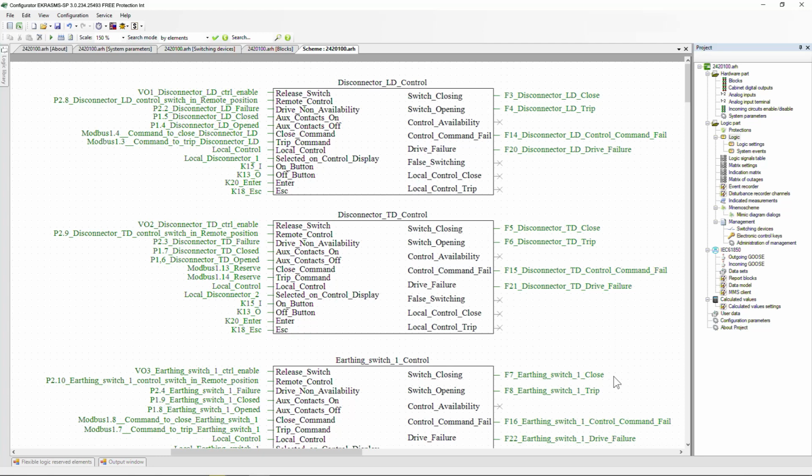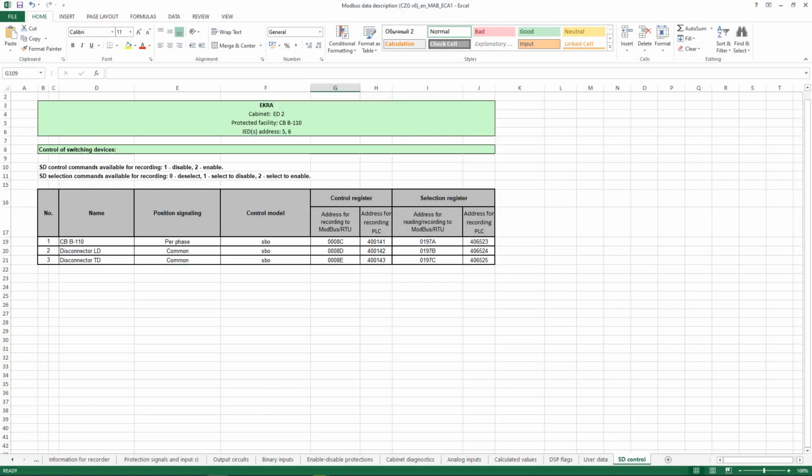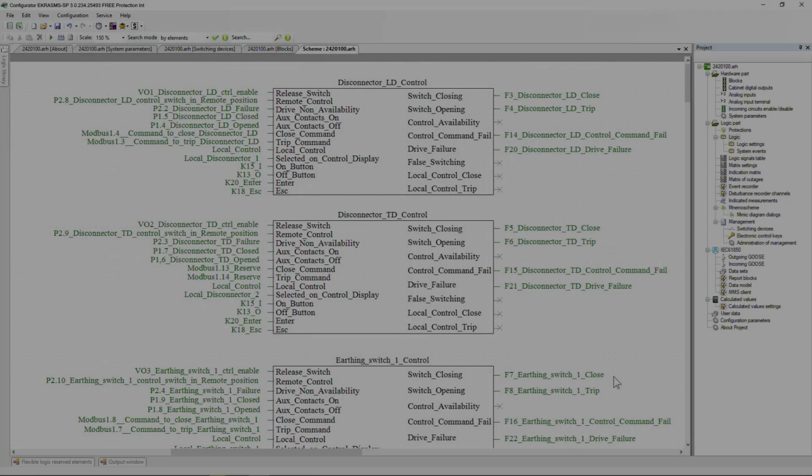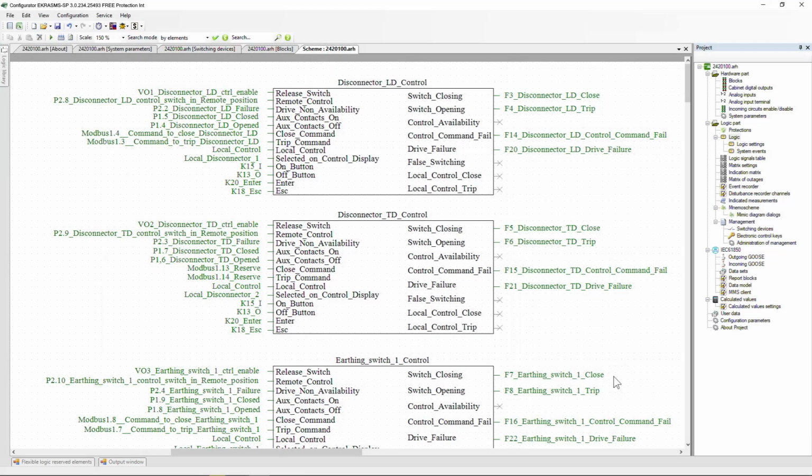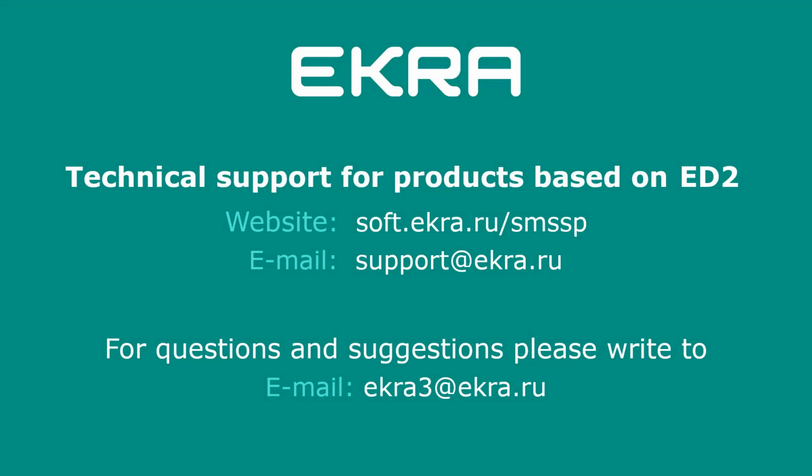To switch the switching device, it is necessary to write the command to control function 6 or 16 in the appropriate register. The register addresses for selecting and controlling each switching device can be found in the Modbus data report. This completes the configuration of the control of switching devices via the Modbus protocol. After completing editing the configuration, you must save it through the File menu or by clicking on the Save button on the toolbar. This video tutorial is over.